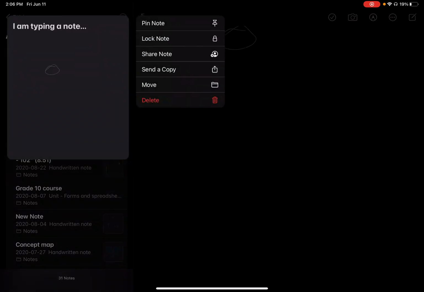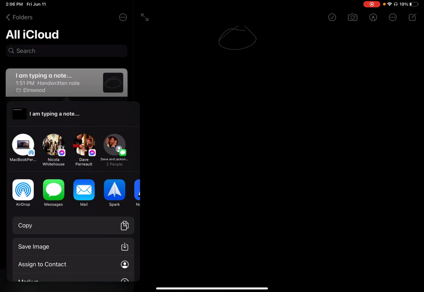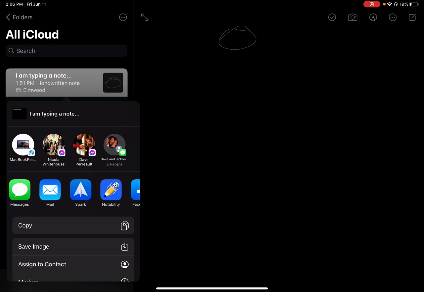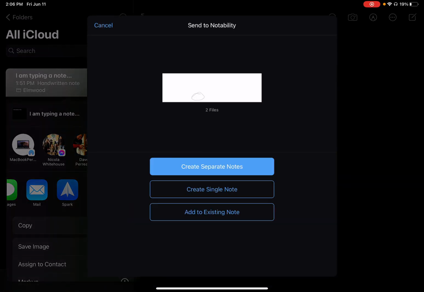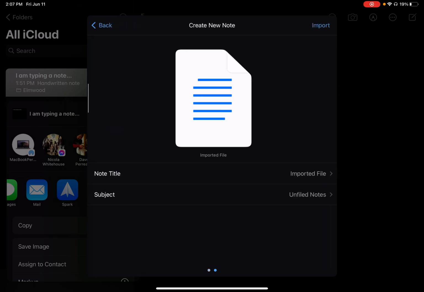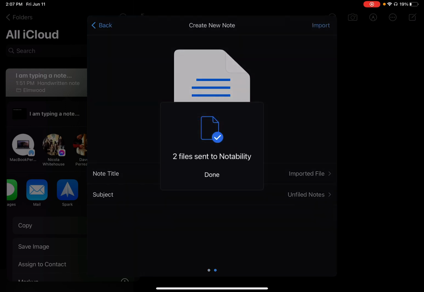You could also send a copy through AirDrop to a computer or just about any of the things you see on the list here. You could even open it up in Notability. And then if you've set up Notability synchronization, it'll automatically synchronize with your Google Drive.